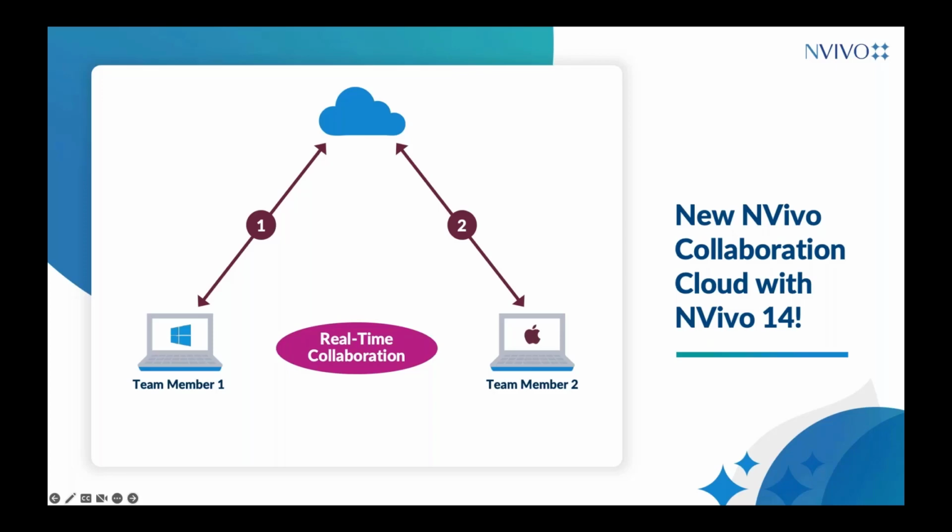Once this is done, the first team member who should be on Windows, this is what we need in the first release, creates a project just like I did, and then uploads it to the cloud. Once that's uploaded to the cloud, I can add team members and invite them to the project, and those team members can then clone the project to their project. And once this is done, everyone can work in real time.